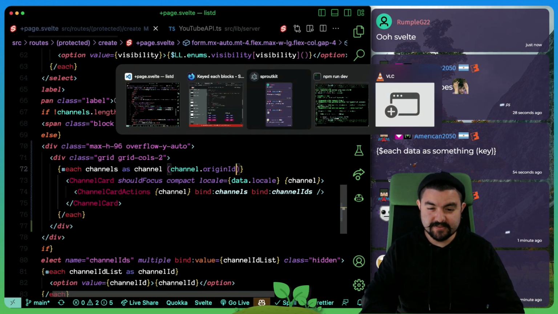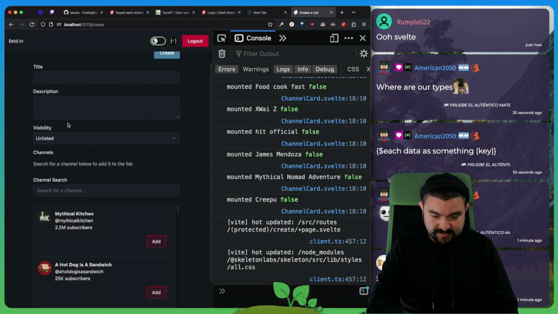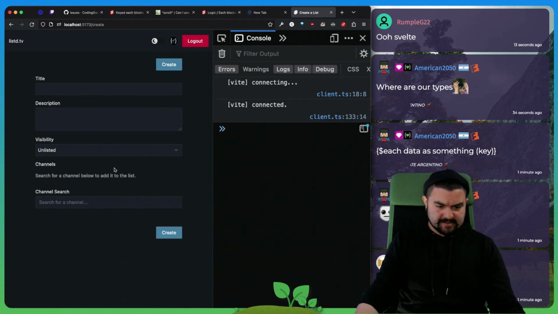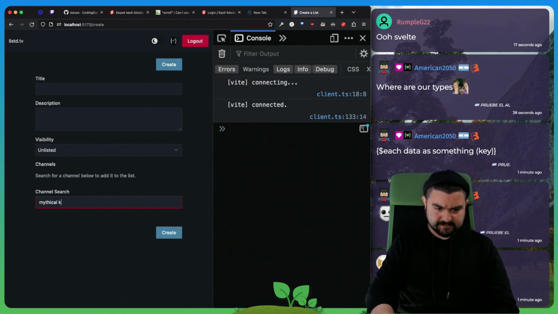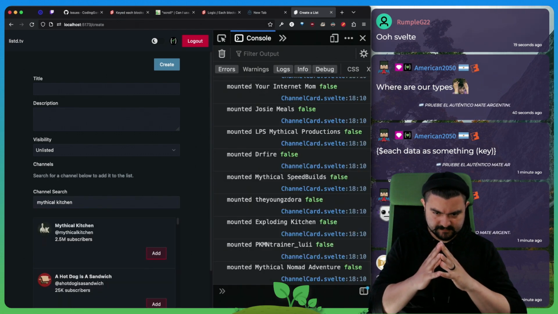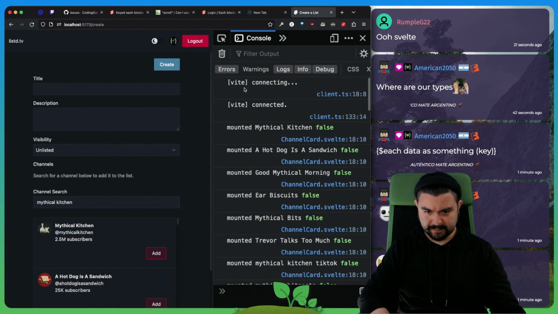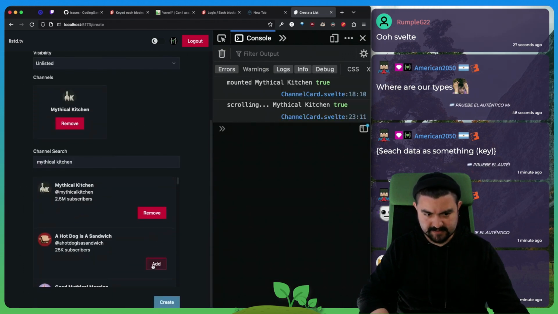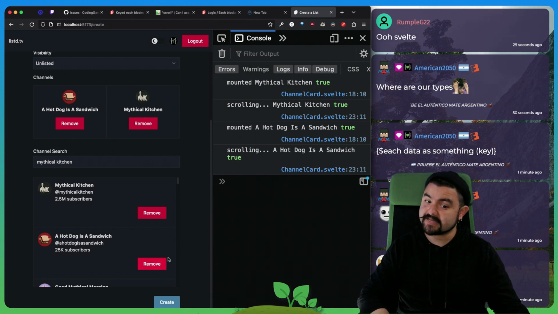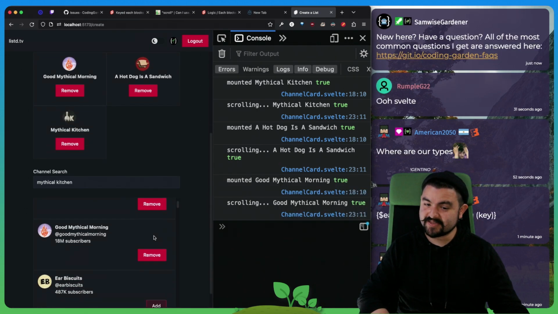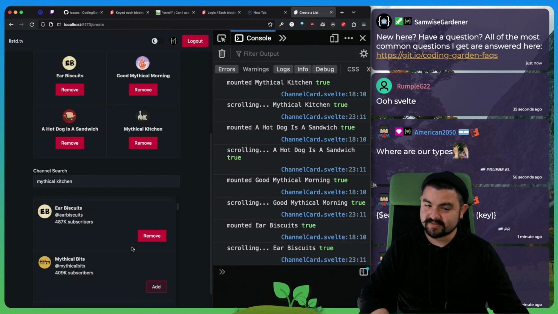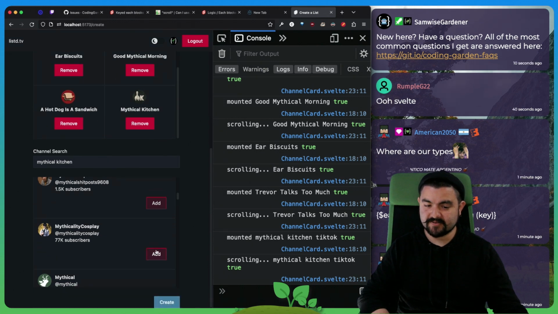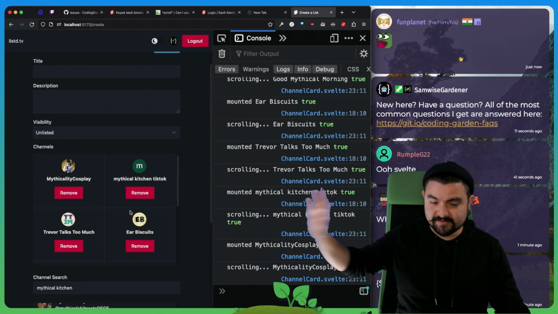Okay, so now that they're keyed, do we get the right behavior? All right, everything mounted. We add this. That got mounted. Now, hot dog is a sandwich. Yes. Okay. Keys were the answer. And so if I scroll down and I add, it scrolls to the top. So that's great.